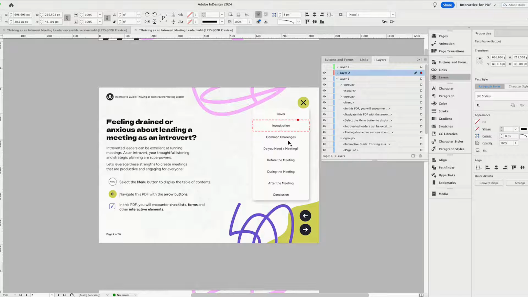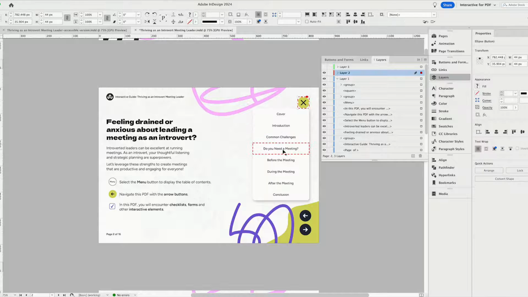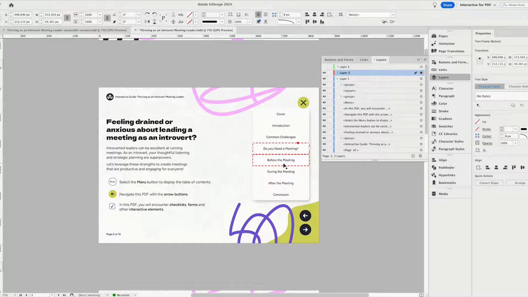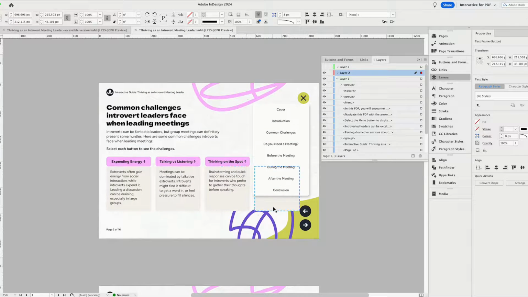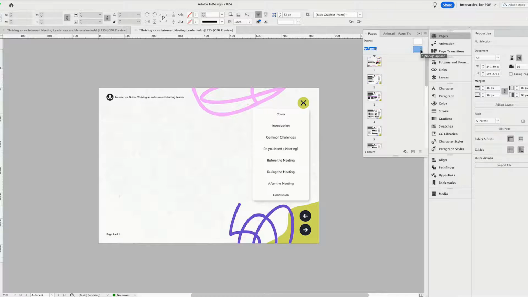And you can see the buttons that have been set up on the master slide appear with a red line, and that is located on layer number 2. This makes sure that the menu will appear on top of the content of the document page. So let's go back to the parent page.